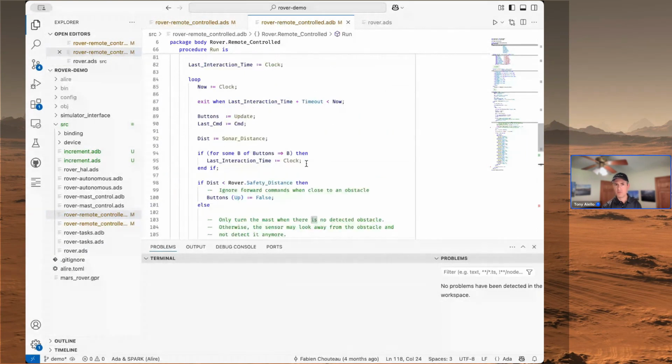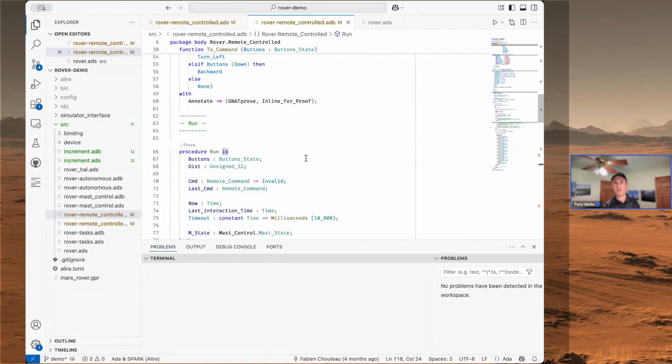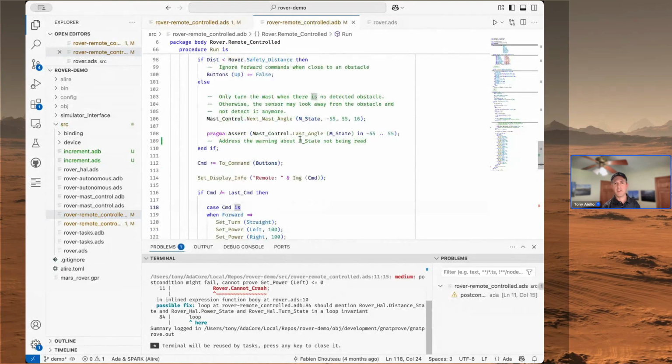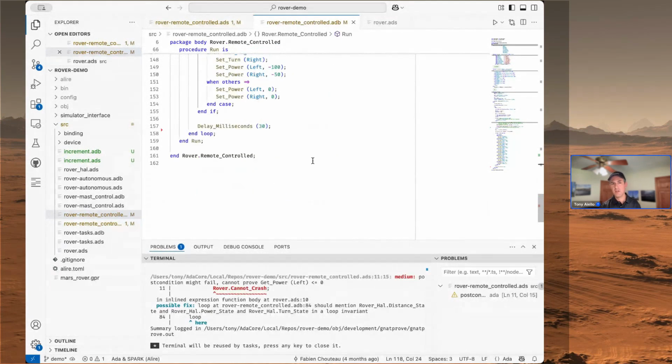I realize I went through it kind of quickly, but we're going to keep moving. So I'm going to click prove here. And basically I'm asking Spark now, hey, given the contract that I just established for you on run, can you show that it's true given the implementation? And while Spark's doing its analysis, I'll tell you look, it's done. I don't even have to tell you the answer. The answer is no, it's unable to prove the post condition just given what it has in front of it. So it says, oh, the post condition might fail. I cannot prove rover.cannot crash.